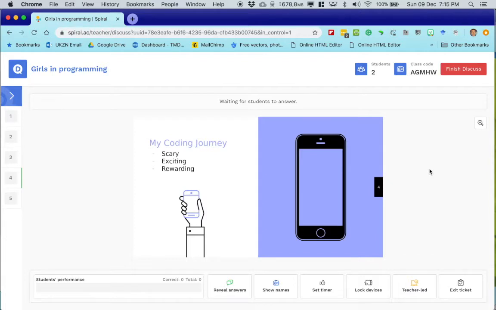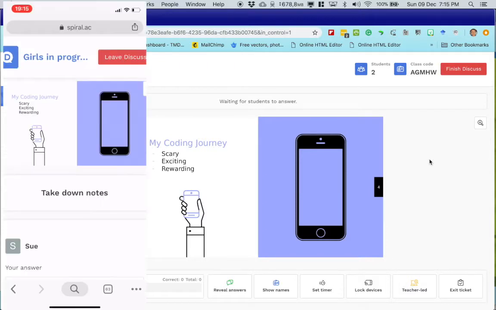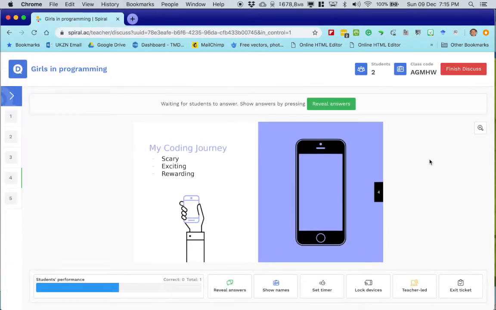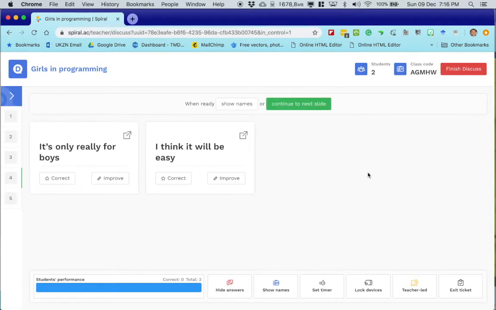So, my coding adventure, what it was like, what do they think coding would be like? Is it something they would like to get on? Why would they want to be a coder maybe? And so yet again, students can now submit their answers. So I can see one of the students has submitted why they think coding is a good thing to get involved in. 2 students have submitted. Time to reveal the answers. It's only really for boys. I think it'll be easy.